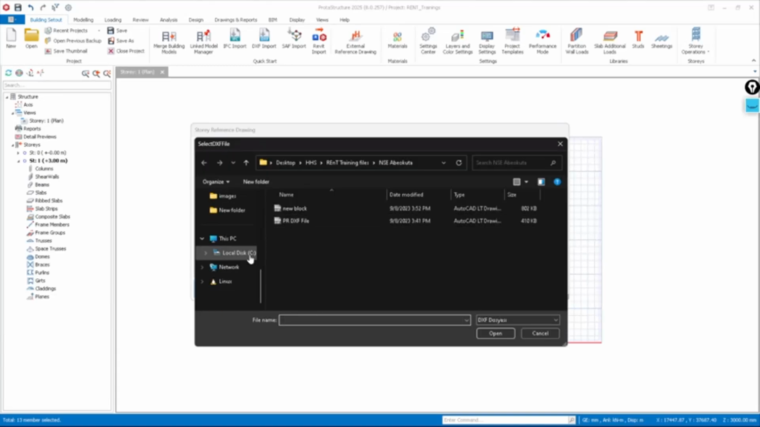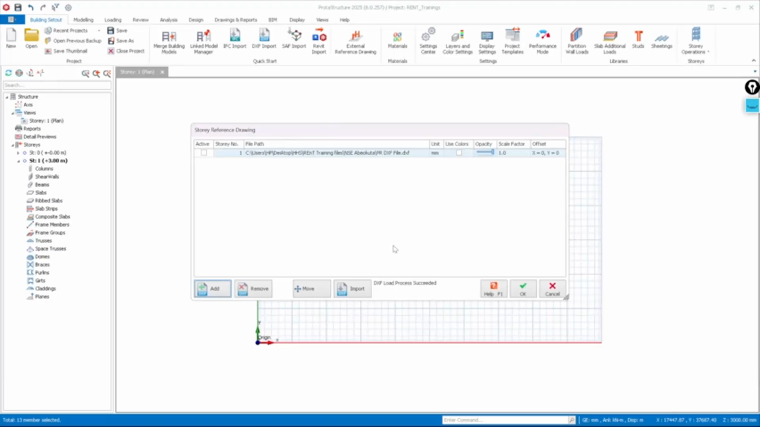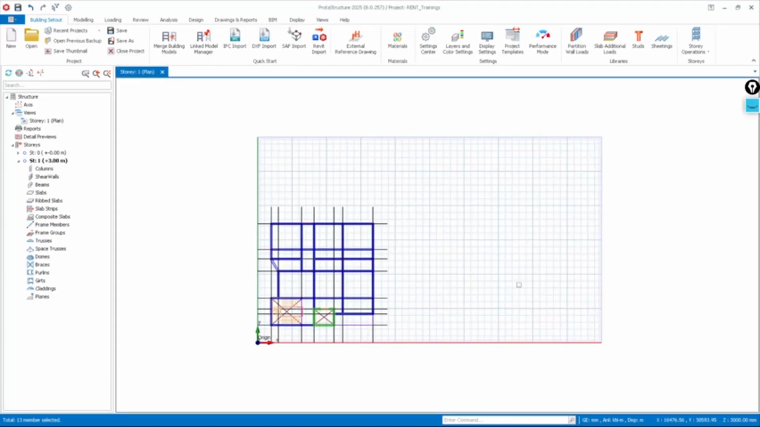and then browse your computer to look for where you have actually saved the XF file, then click that and then say open. Now ProtaStructure only accepts an external reference drawing that is saved as a DXF file. Okay, so ProtaStructure only understands the DXF file. You cannot import it from a DWG drawing. Okay, so now check the active symbol in order to activate that, and then say use colors. So you can notice in the background it's already showing there, and say use colors to make the colors visible.